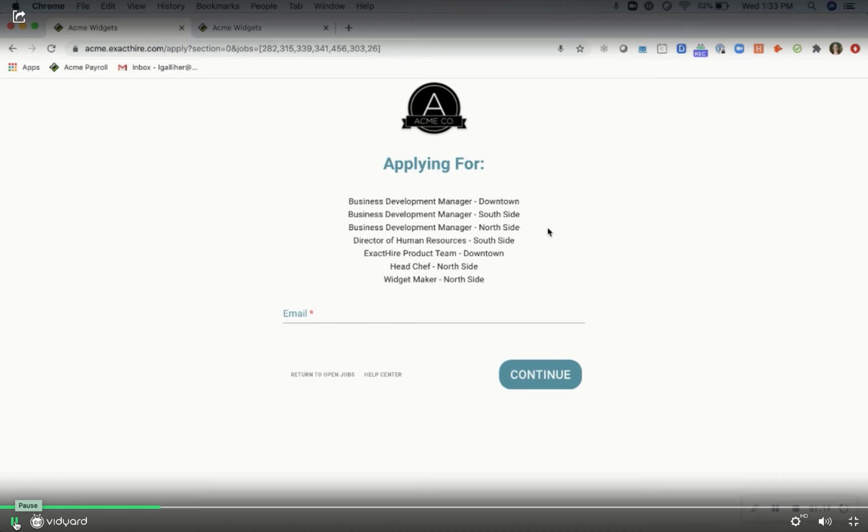This multi-apply feature, in addition to the fact that we do not require your candidates to remember a password if they want to come back to apply again in the future, means that you as our client will receive a higher volume of applications overall.